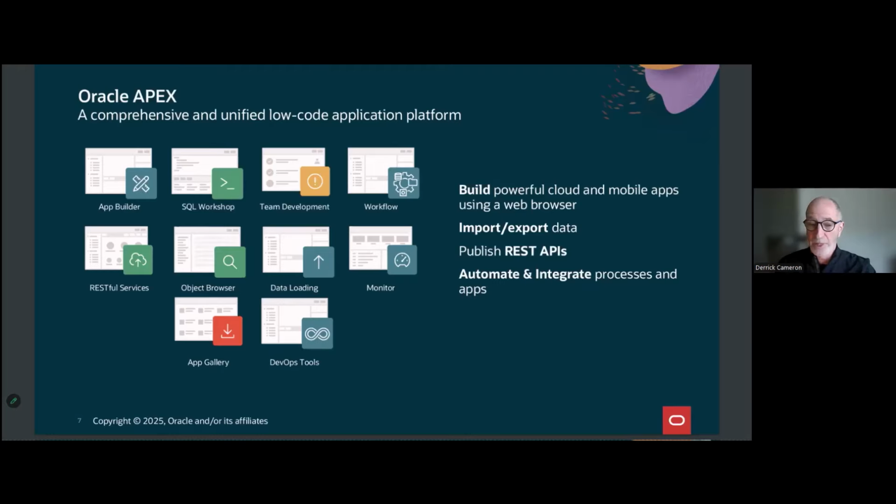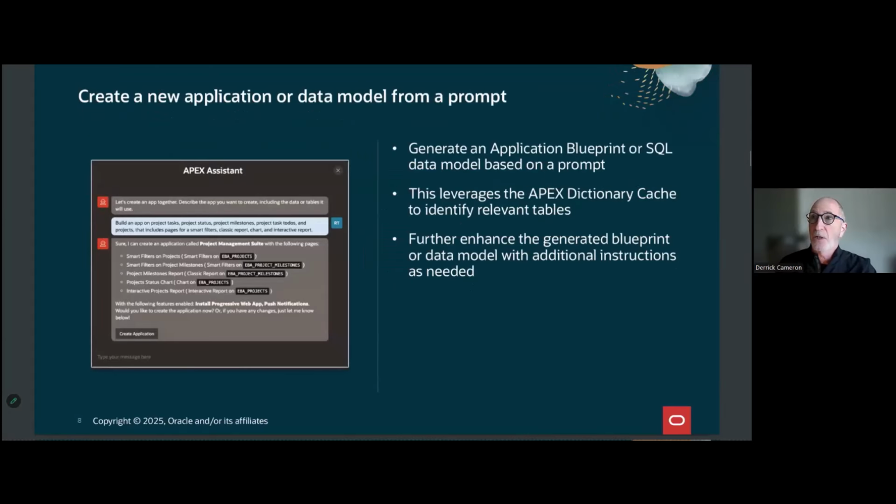So whatever the use case you have, I'm confident Apex is going to be a very good choice for building applications. Also, it does allow you to build an application blueprint for building a data model. You can literally tell it, I want an application, I want it to look like this, and can you please build the data model as well? Again, Shane will show you some of these things, some of his experience using the assistant.